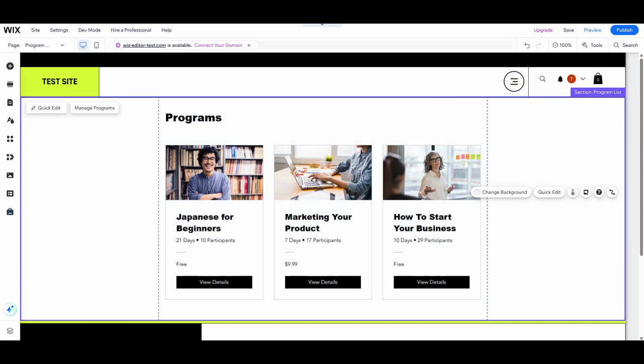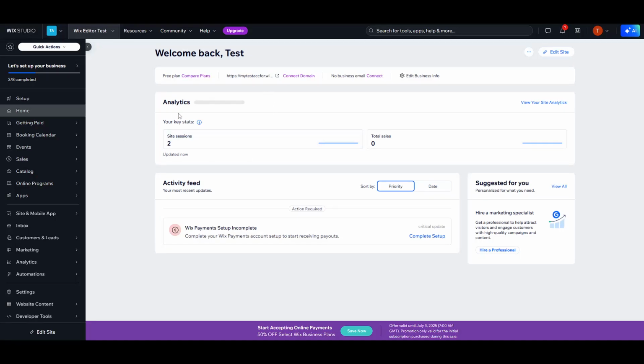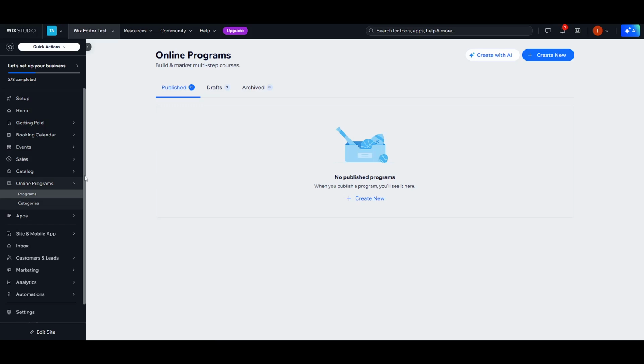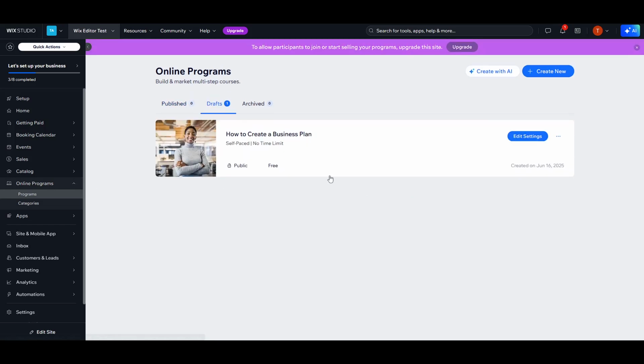Start by heading over to your site's dashboard. On the left panel, you'll see a variety of options to manage your website. Look for the one labeled Online Programs. Give it a click, and you'll be presented with a list of the online programs you've set up on your site. Take a moment to identify the specific program where you wish to incorporate the questionnaire and give it a click.